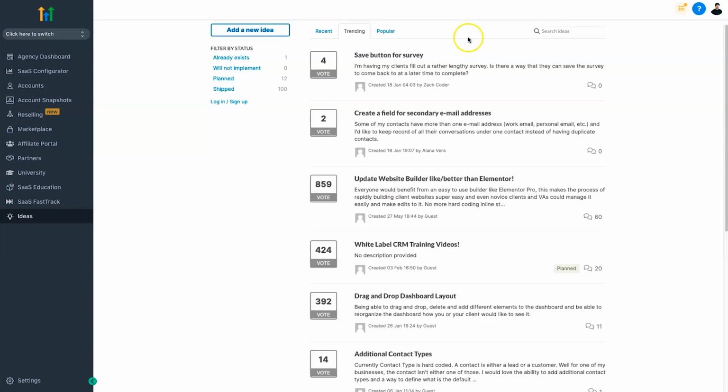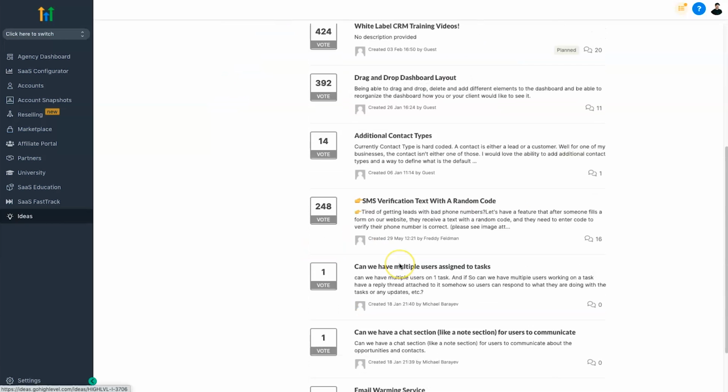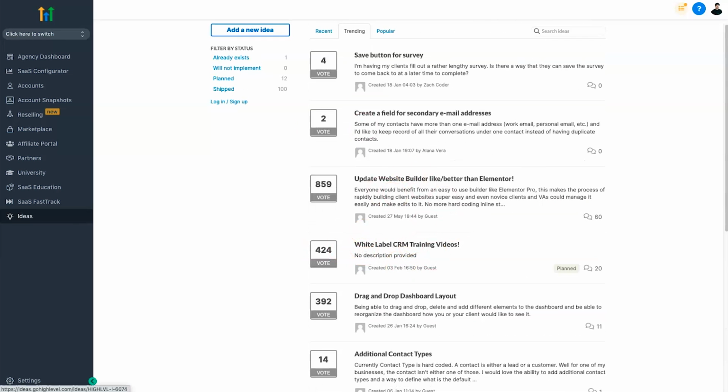Then finally, we've got here some ideas. And this is where you can actually come in and add in some ideas that you want HighLevel to look into, and then people can vote on it as well. As you can see, update website builder. They want it better than Elementor, which is pretty cool. I mean, it's pretty good at the moment, but if they can make it better, that would be great.